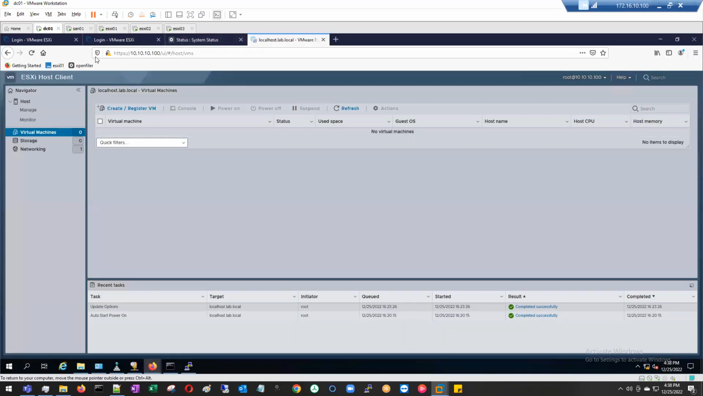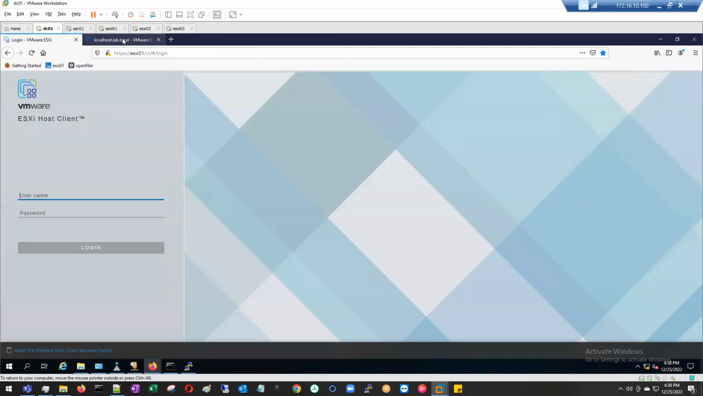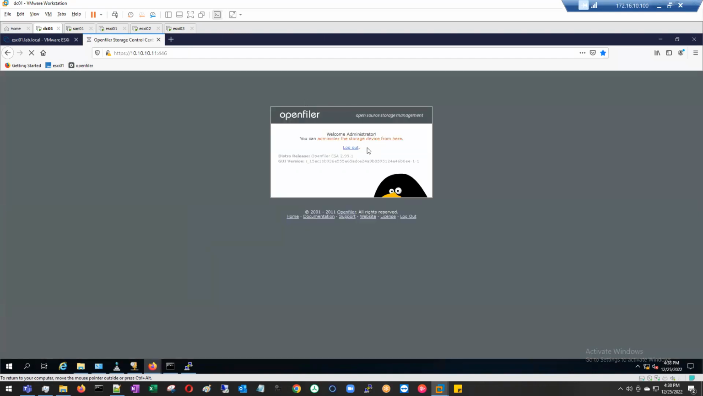So what I'm doing right now is my OpenFiler. I gave 20 GB of hard drive initially to install the operating system, and now I'm giving a hard drive of 500 GB. This 500 GB will be allocated to my ESXi as external data store. So I would log in as root, specify the password, open my OpenFiler, and log into it.